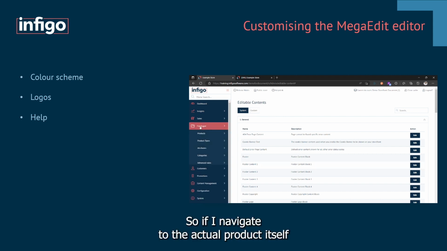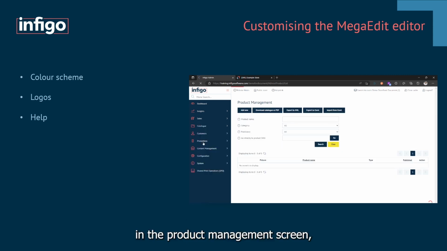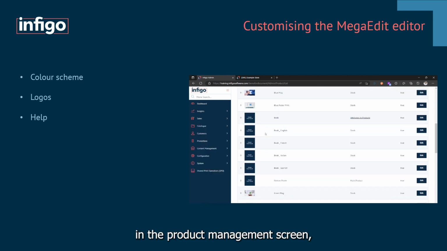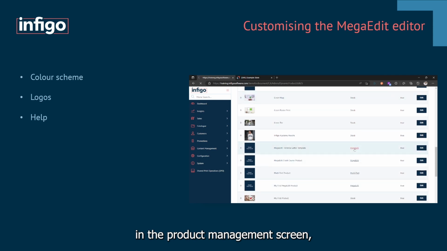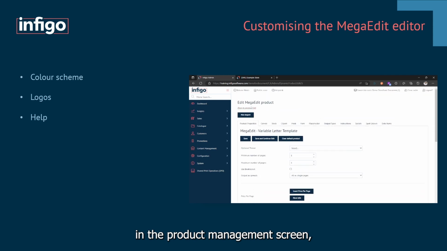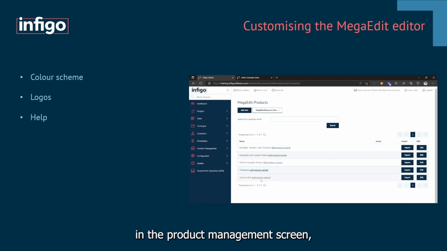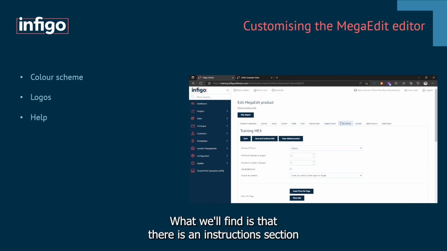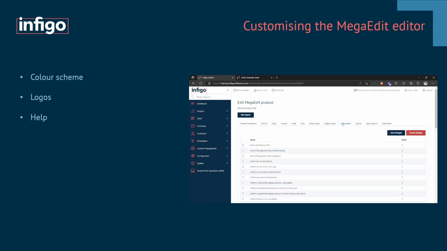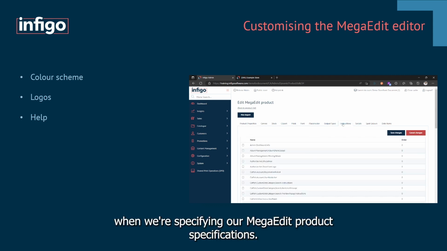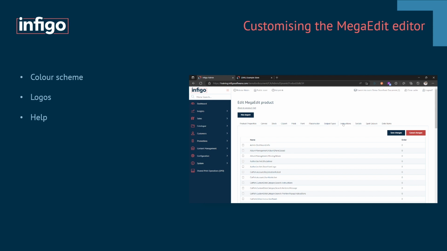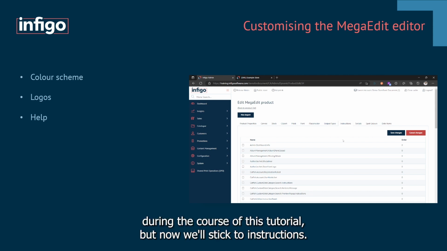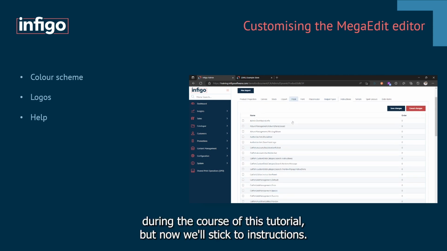So if I navigate to the actual product itself, in the product management screen, and go to edit, what we'll find is that there is an instructions section when we're specifying our MegaEdit product specifications. Now, most of these we haven't covered quite yet. We will cover most of those during the course of this tutorial. For now, we'll stick to instructions.